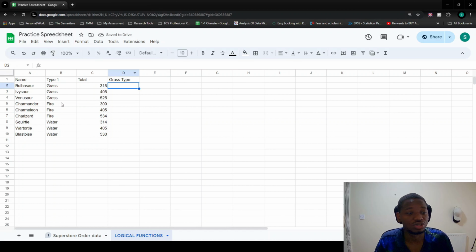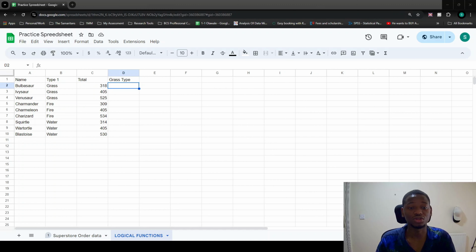So assuming we want to create a yes or no input here based on the type 1 input that we have here. For example, I want to be able to tell if this row is grass or not, and you want this to be automatic because you can easily just put in yes or no here based on the inputs that you have here. But when you have thousands of rows, then you have to make use of a function to make your work fast and easy. So how to make use of an if statement and what is the structure of an if statement.